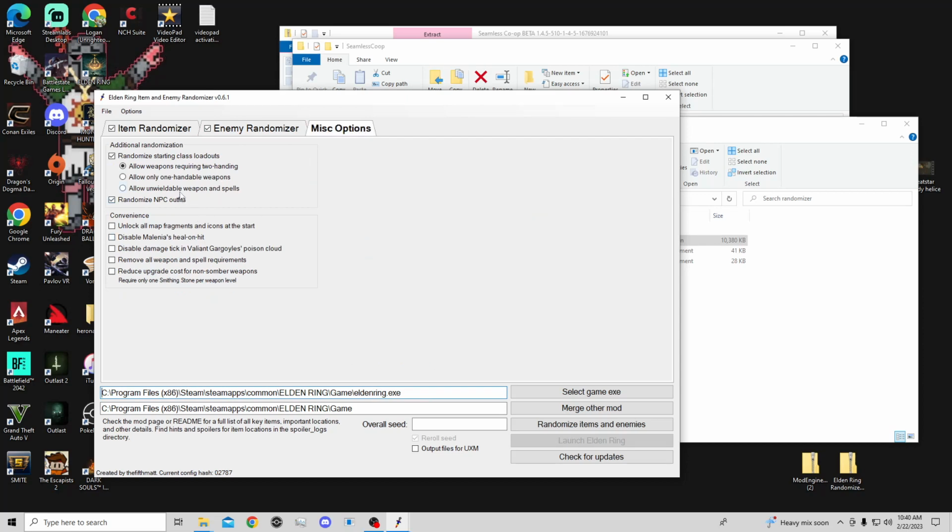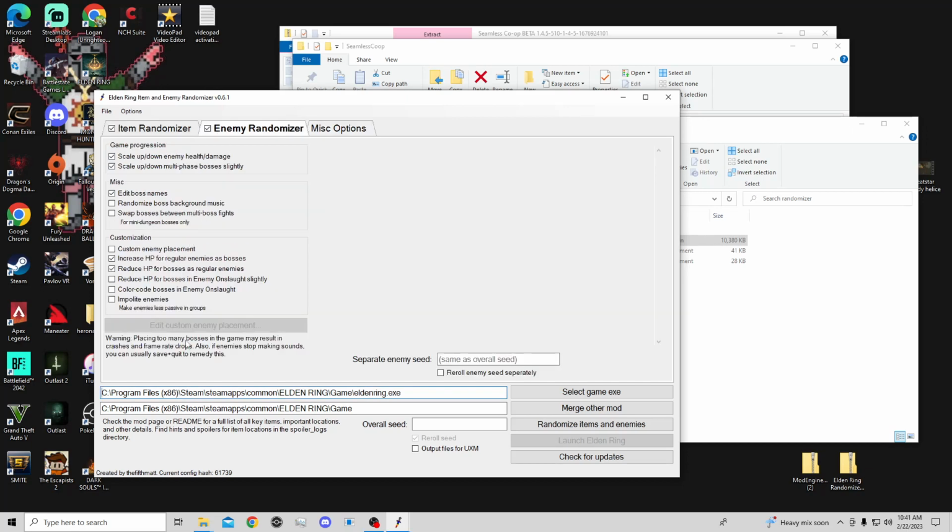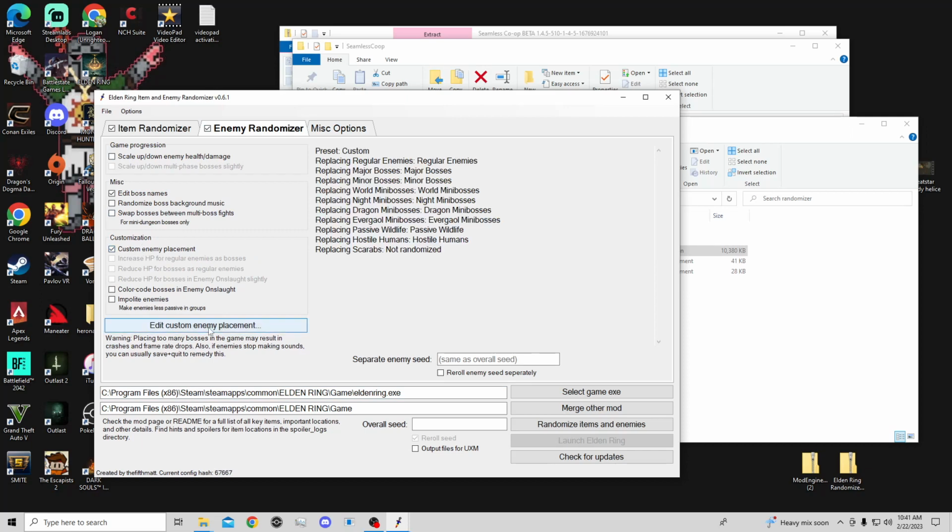I can show you. So allow unwieldable weapons. This is cool if you want more variety in your starting classes rather than just weapons that are pretty basic because you can already wield them. So you'll get some wild customization if you add that. Now custom enemy placement, this part is important. So if we go to enemy randomizer, custom enemy placement, you have to check this box.